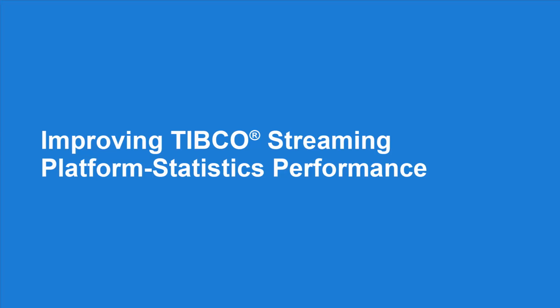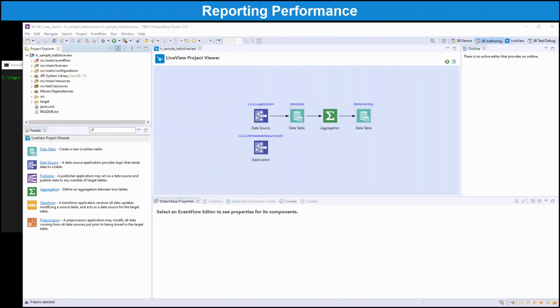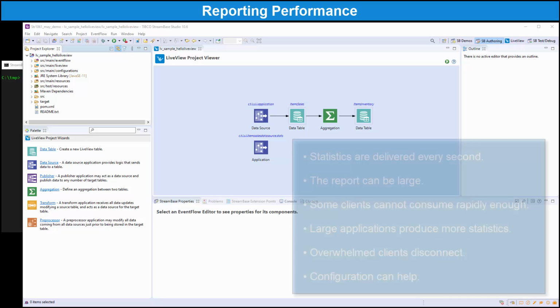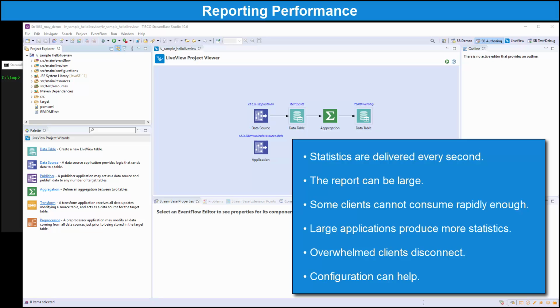Today I will talk about how to configure a TIBCO Streaming server to deliver runtime performance statistics without overwhelming itself or a monitoring client. For simplicity, I'll call runtime statistics stats.